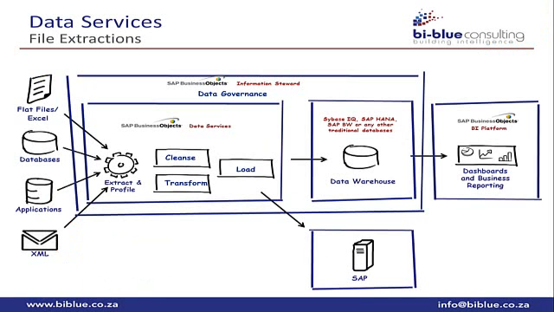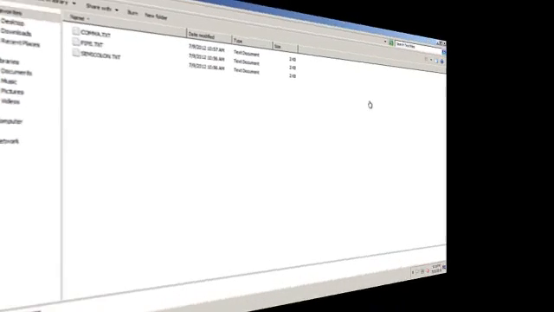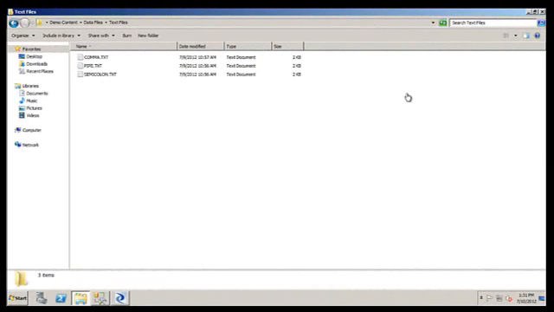In the introduction video to BI Blue I explained this diagram. In this video I'm going to discuss how we can extract data from files and store it into a database using the Data Services component. In this demo I'm going to focus on how to extract data from three different text files.